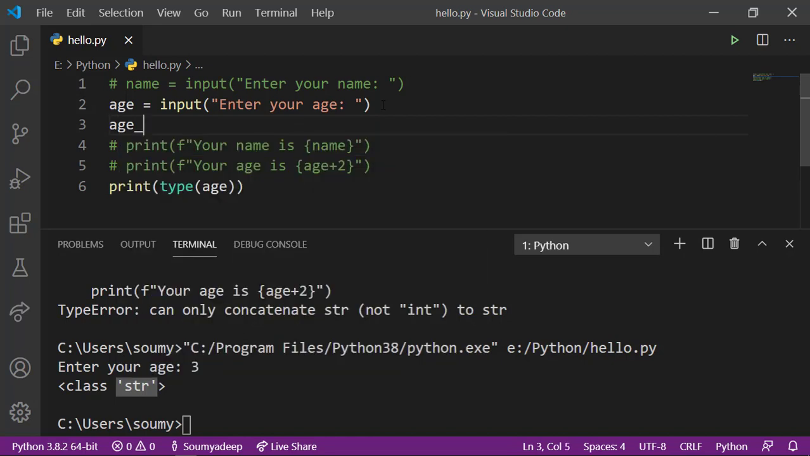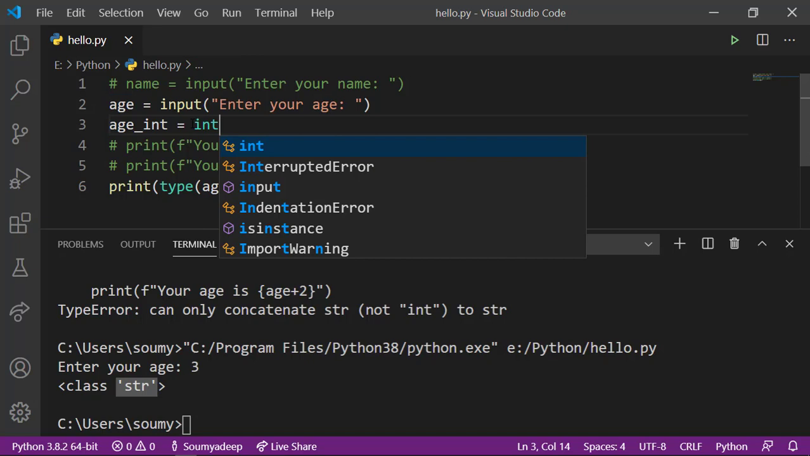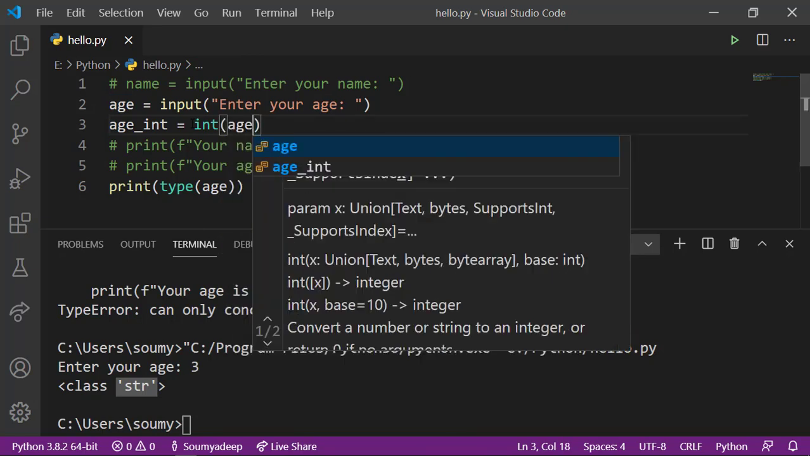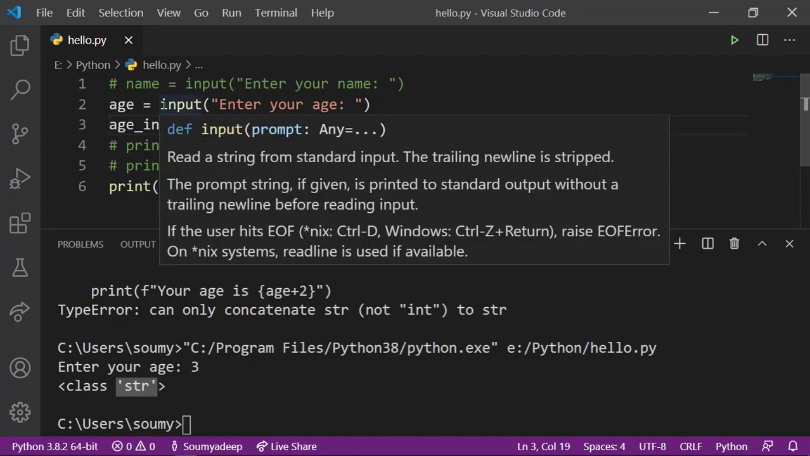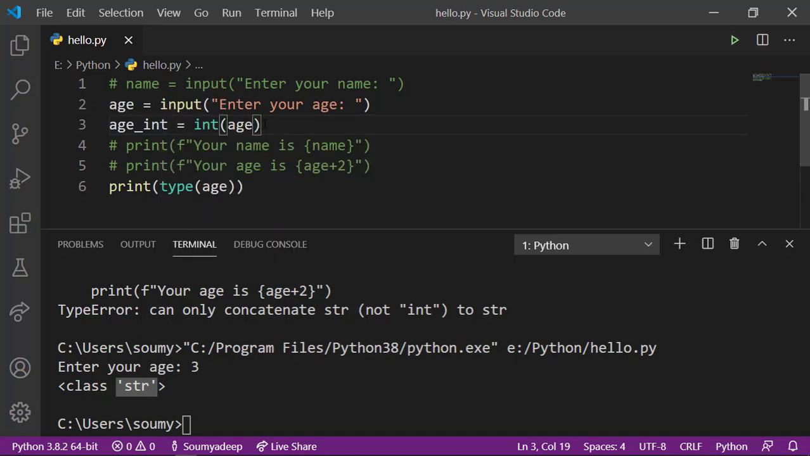So let's convert this age type of variable and store it into another variable. Let's say age integer equal to, now we are converting this string type of data into integer. So for that we need to call a function called int, which will take the string type of data and convert it into integer. That is not mandatory that it will only take a string type of data. It can also take float type of data also, but the input function returns the data of type string. So we are converting it to integer so that we can add 2 or 4 with the age.